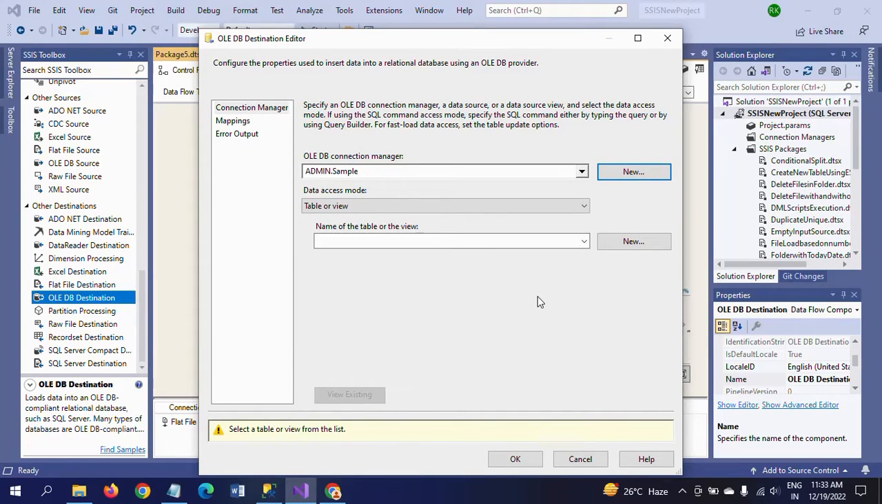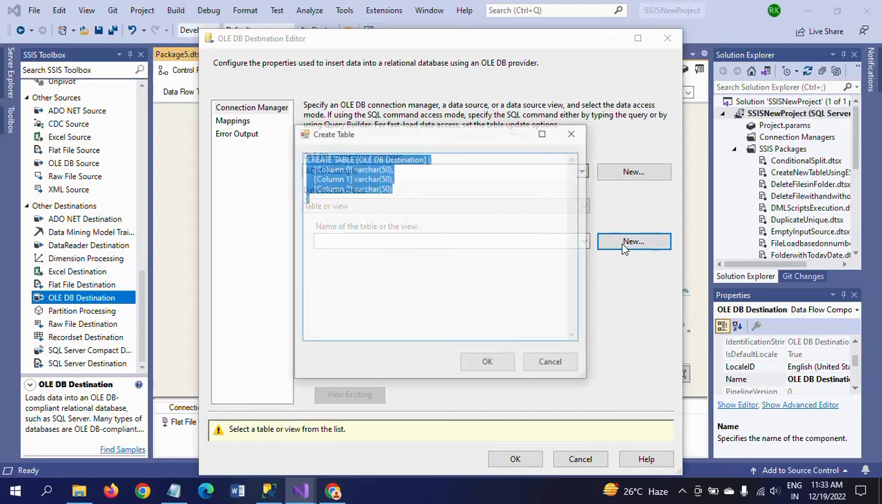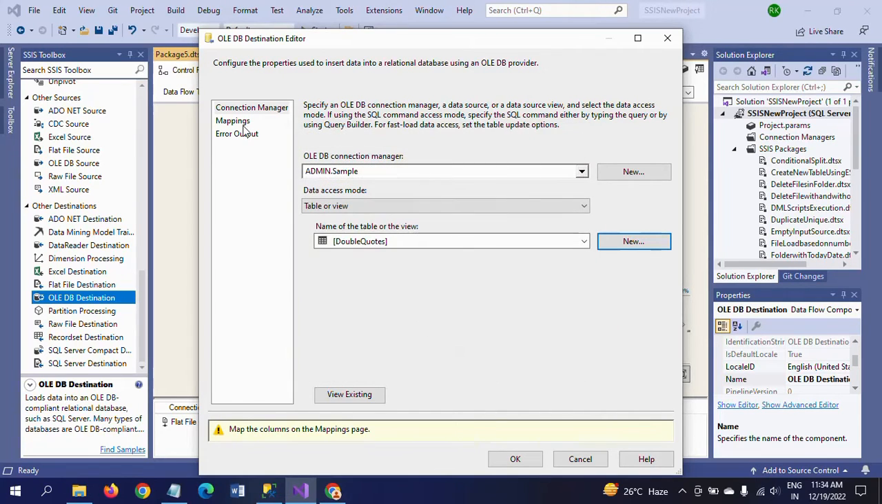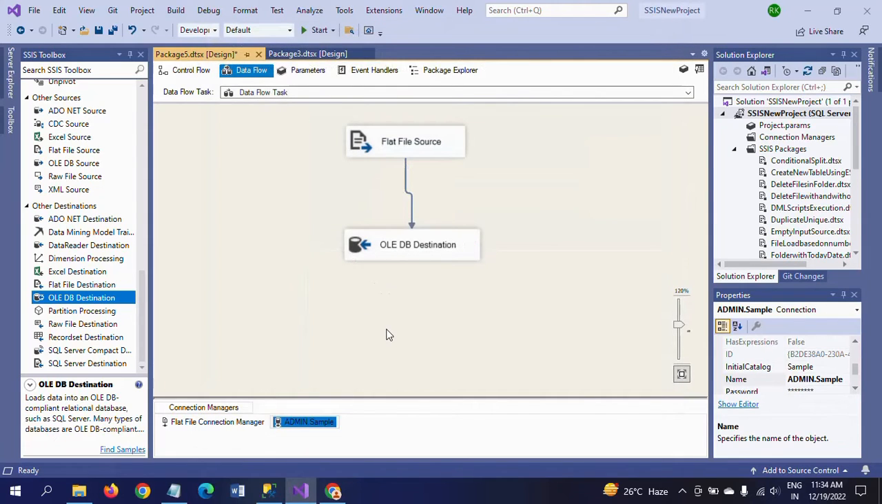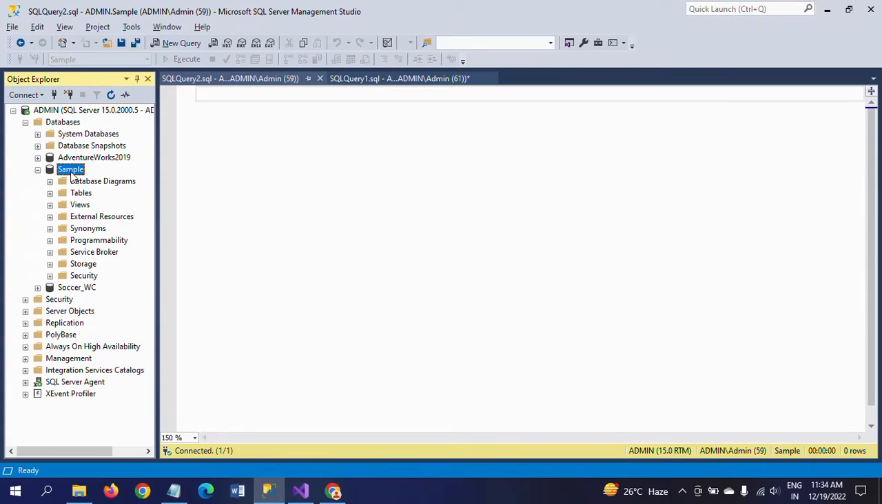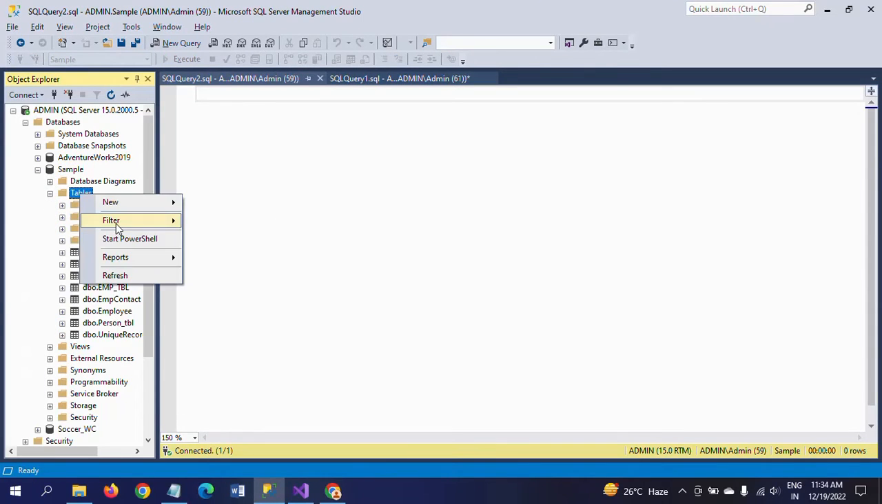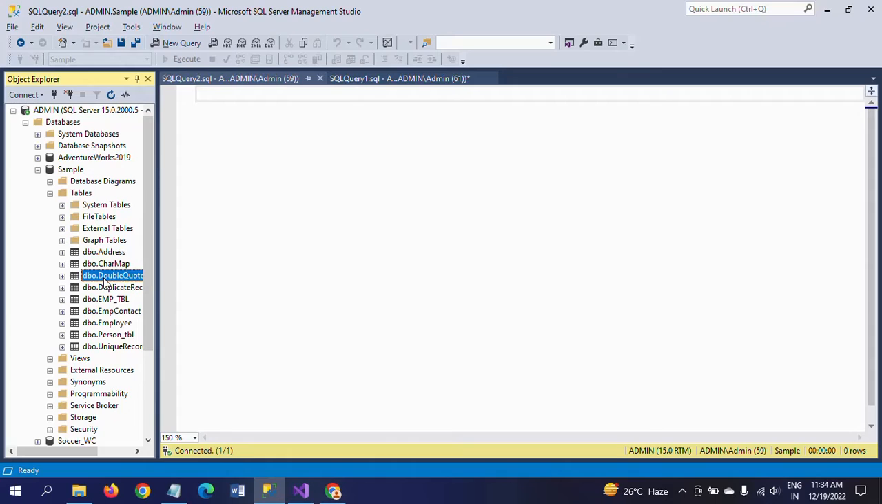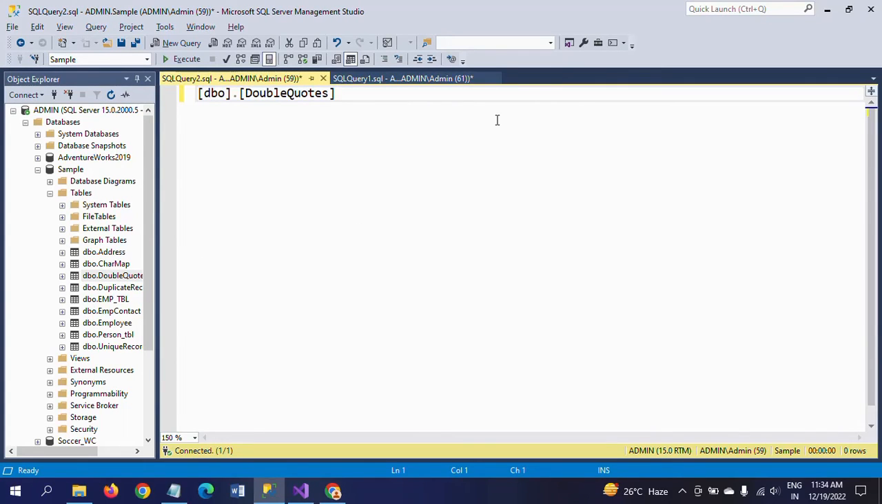We don't have any separate table for this, so I want to create a new table here itself. I'm mentioning the table name as double quotes. Click OK. Mappings. Click OK. If you go and refresh the tables in the sample database, here you have the double quotes table name. So I'm taking this.